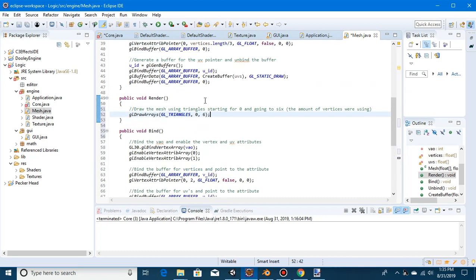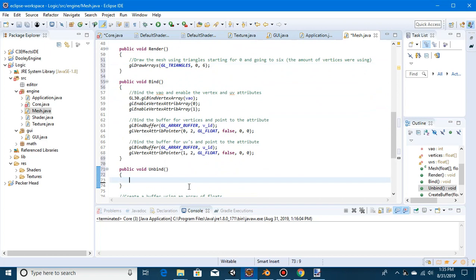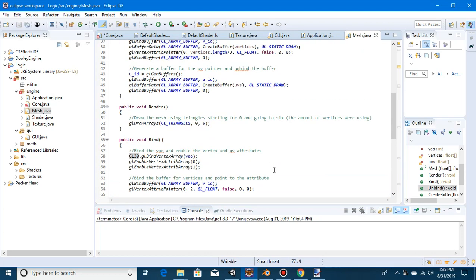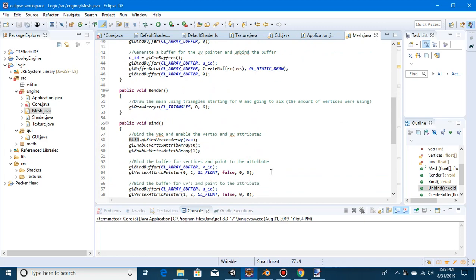And this is the actual render code. That's all it is, right there. That just renders it. This binds it. That unbinds it. Alright, so that fixes that then.